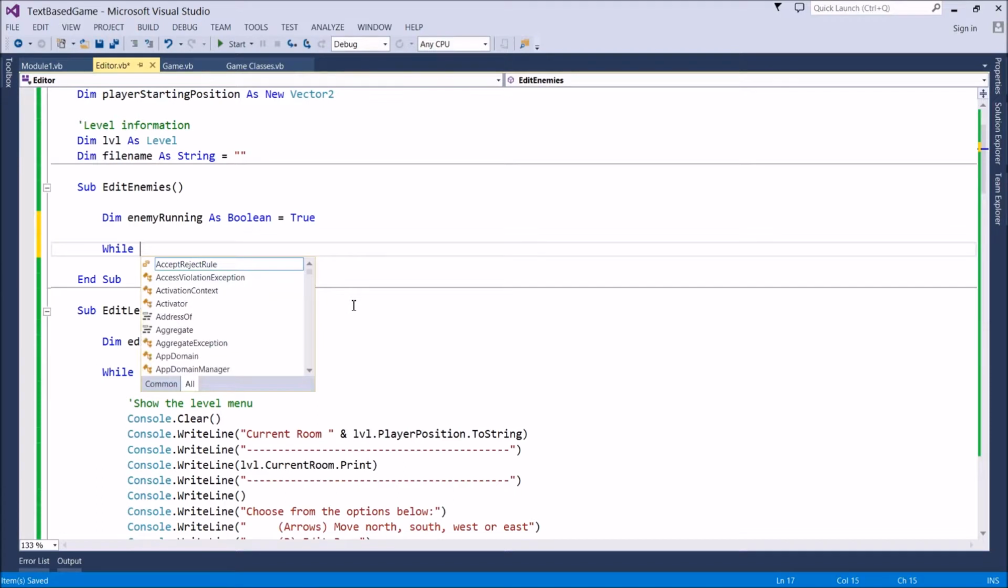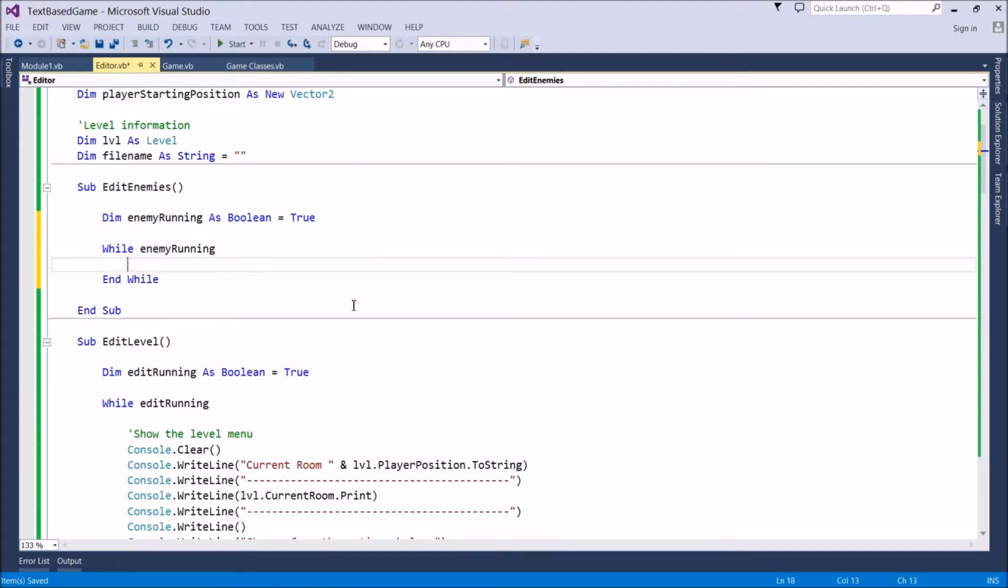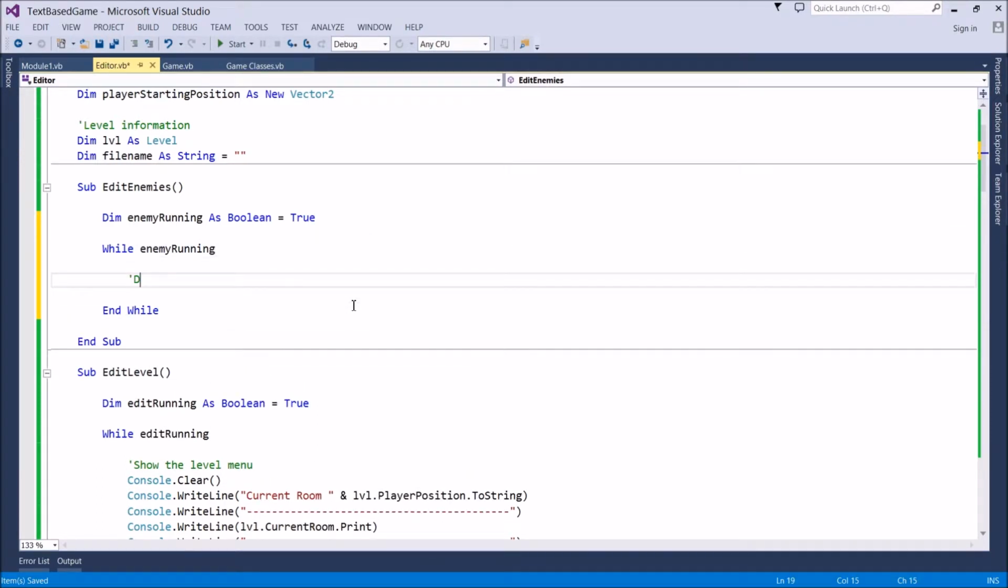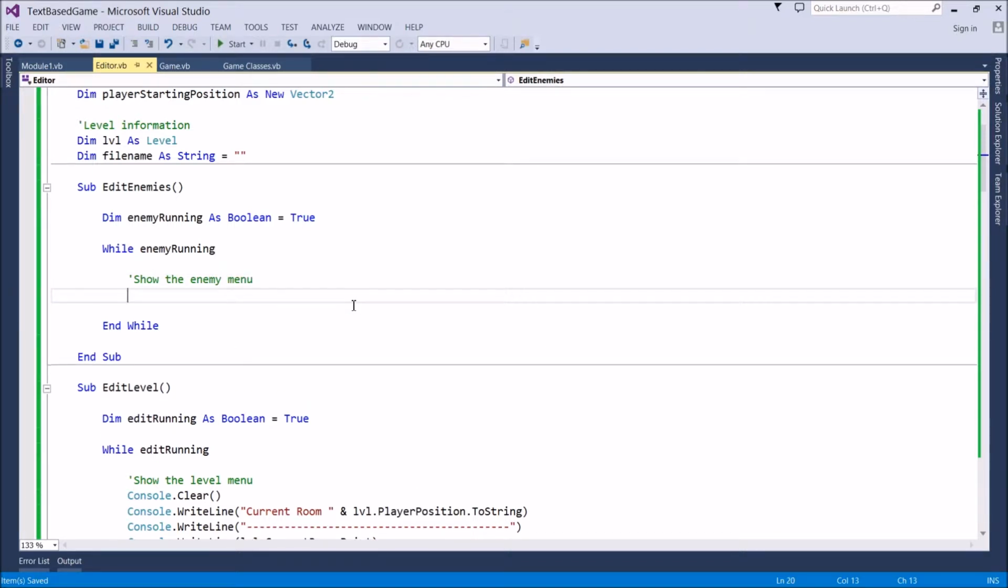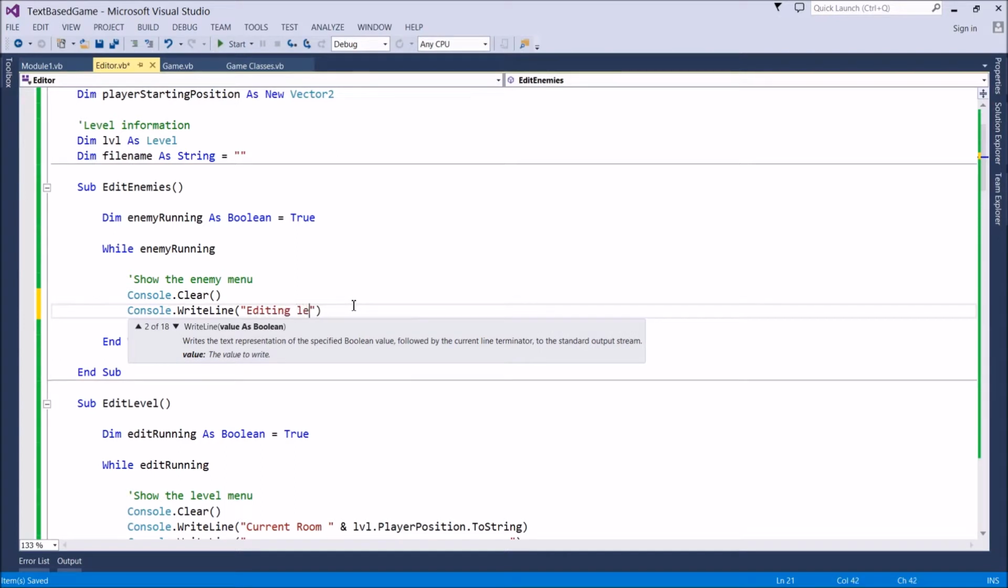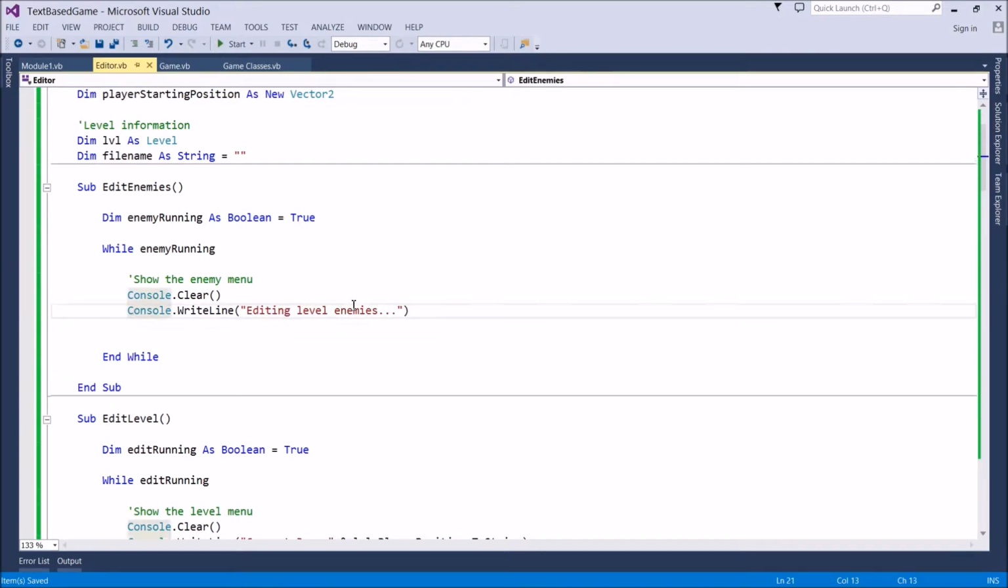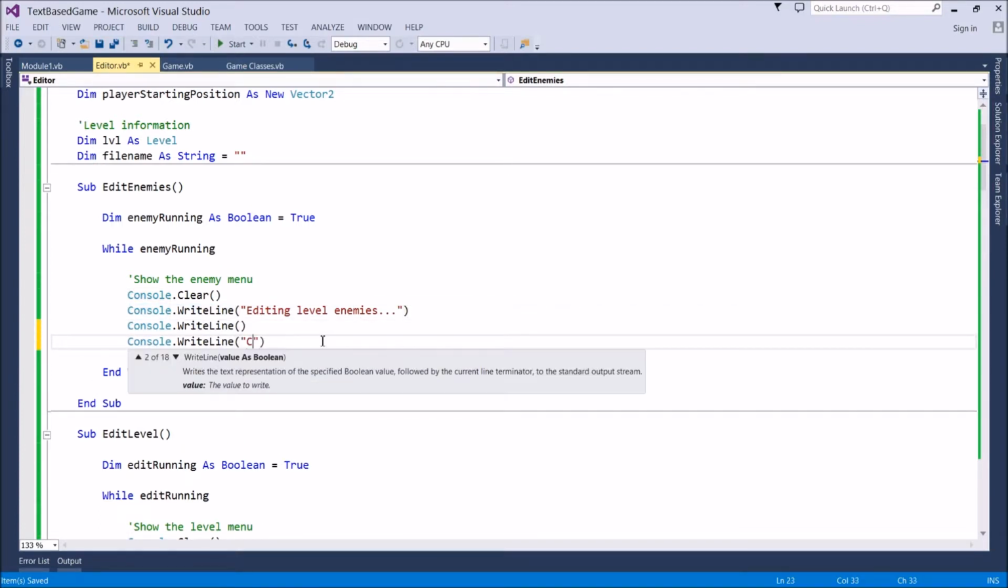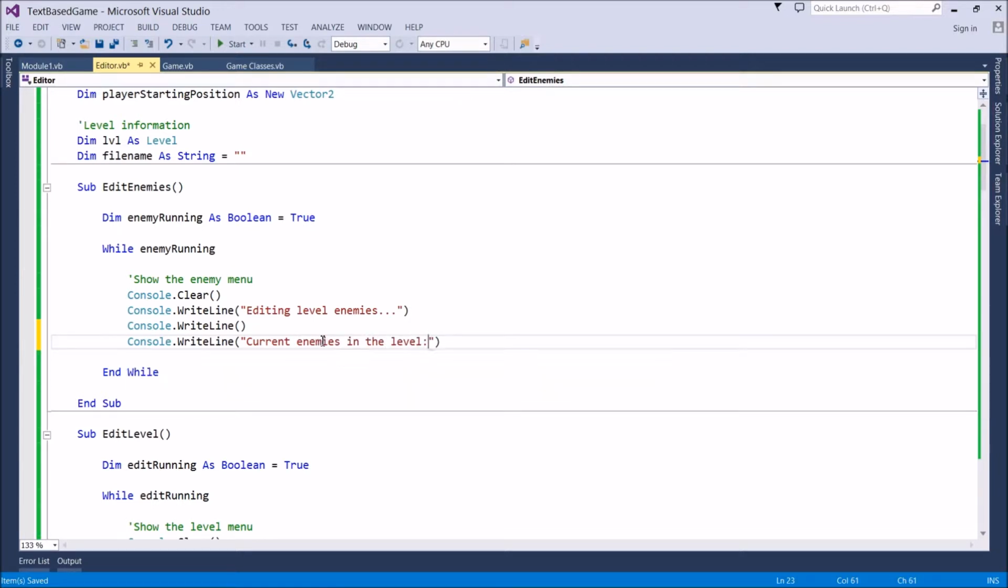So let's do a while enemy running. Let's draw the menu, show the enemy menu. You've got to remember we're editing enemies for the entire level here. So let's go console.clear, console.writeLine, editing level enemies. Let's have an empty WriteLine, just a nice little space. Let's go current enemies in the level, colon.